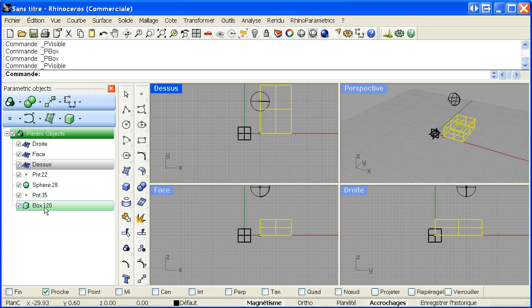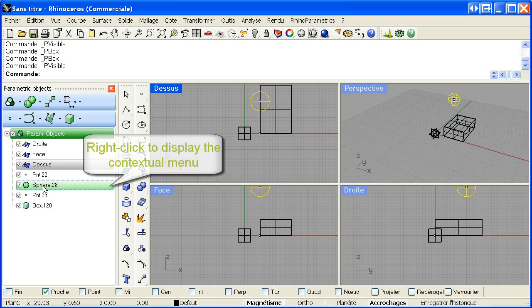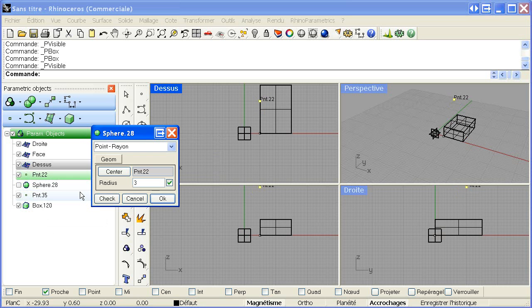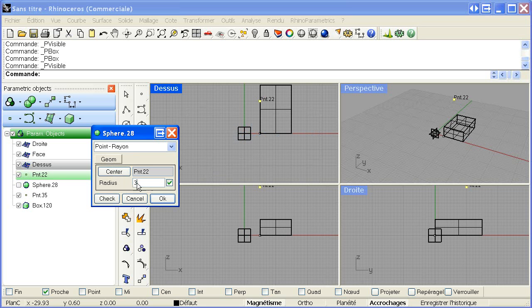Once an object has been created, it can be edited. Let us modify the sphere. In the tree, right-click on the object to open the Edit dialog. All the fields are populated, showing the object's current parameters. Let us change the radius, and then change also the coordinates of the center point.